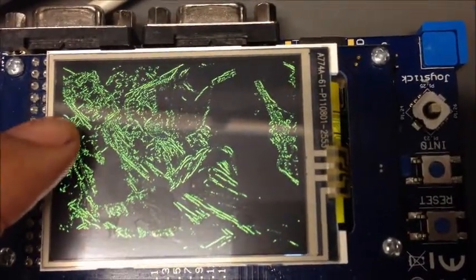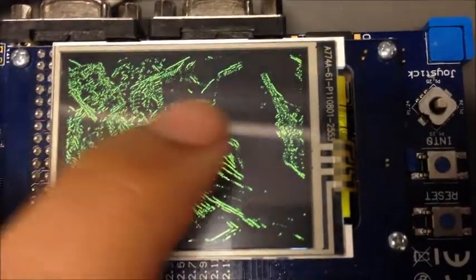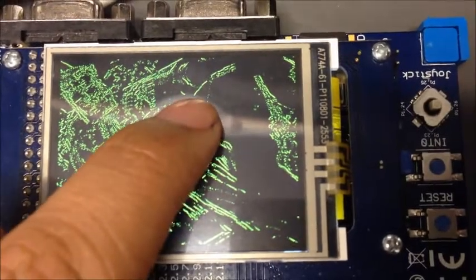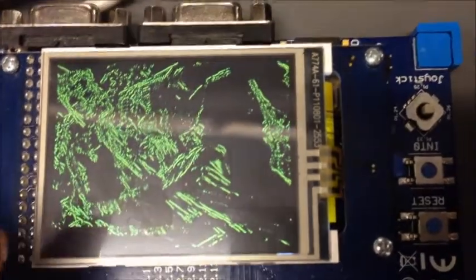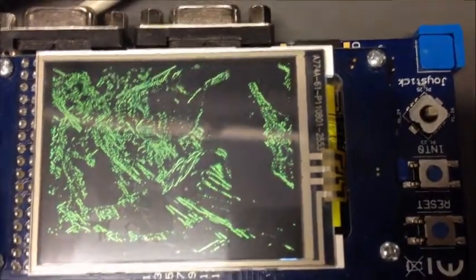Yeah, the new image has been displayed, and you can see that this is the face of the guy, and this is the gun which he was carrying. So this is just a normal and simple implementation of this edge detection algorithm on the board.